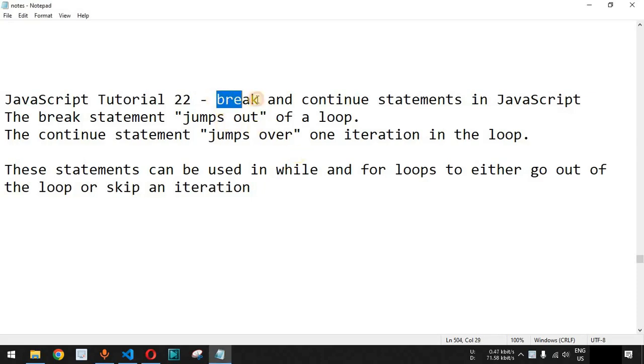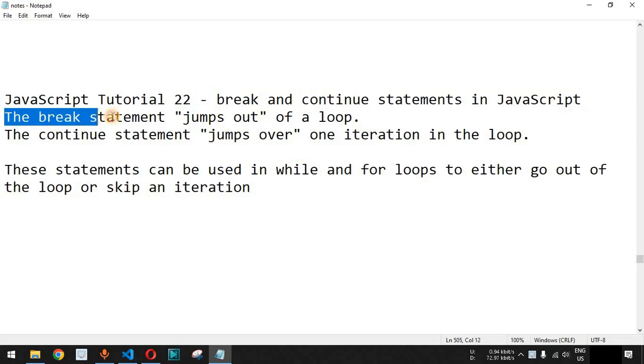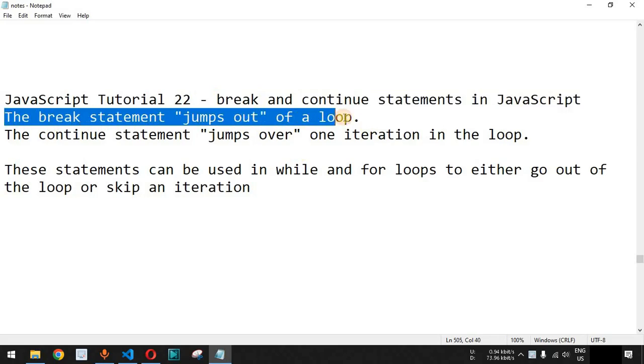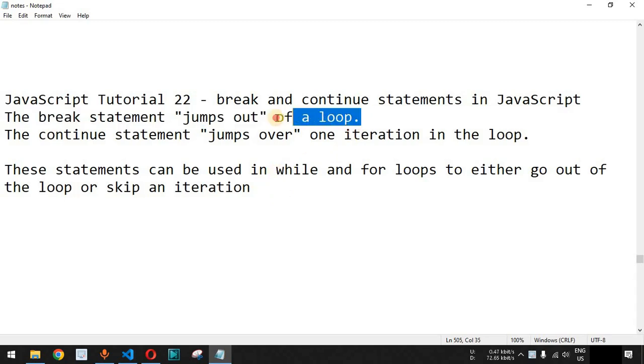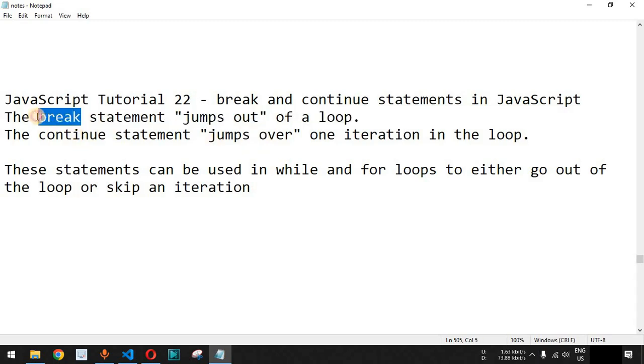So now we are going to check the break and continue statements in JavaScript. So guys, basically the break statement jumps out of a particular loop. Previously we had seen how we can use the while loop in order to iterate through a certain block of code continuously until the condition is false. Similarly, we can use the while loop once again and check for a particular condition, and if that condition is true, then simply we can come out of the while loop, and that is how we are going to use the break statement.